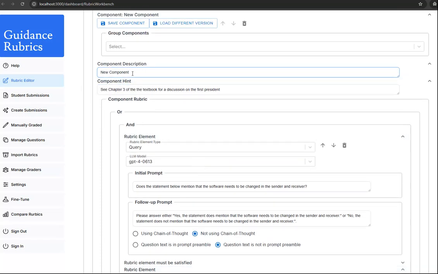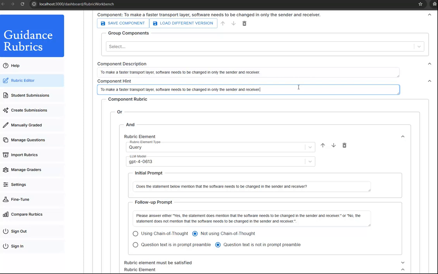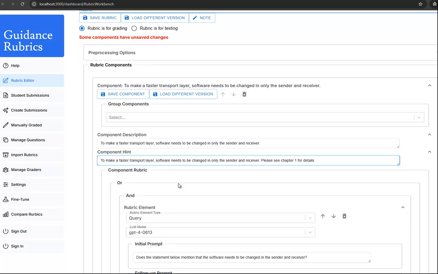Now we want to put some component description and component hint. So for the description, put this. This is sort of what this component is trying to do. And for the hint, I guess we can give the hint as the same thing. Please see chapter 1 for details. So this is the hint that will be given if they get this wrong. Okay, this rubric is ready to go. Let's save the component.